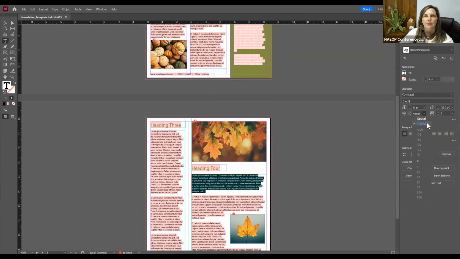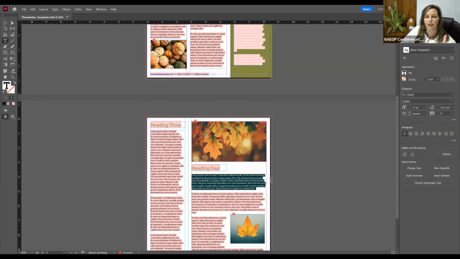So every font, some fonts more than others, have information within the font that tells how far each letter should be away from each other. That will be the metrics that's built into the font. Some fonts have a more robust metric built into it, and some don't. And so if you switch to optical, you'll see it slightly changes.